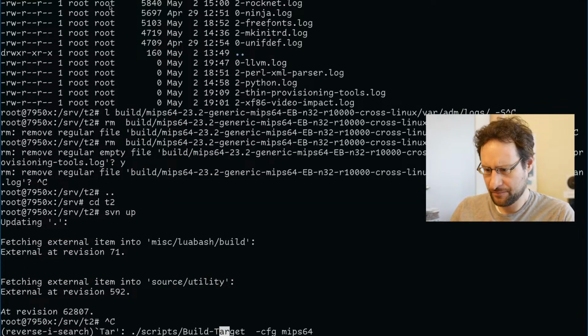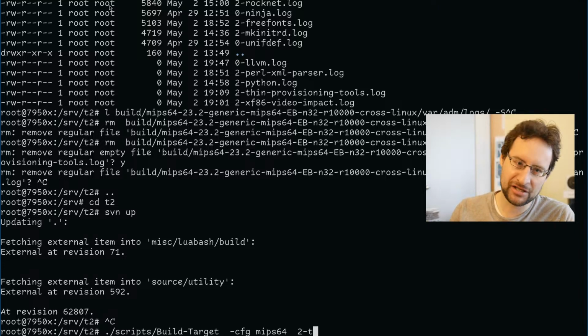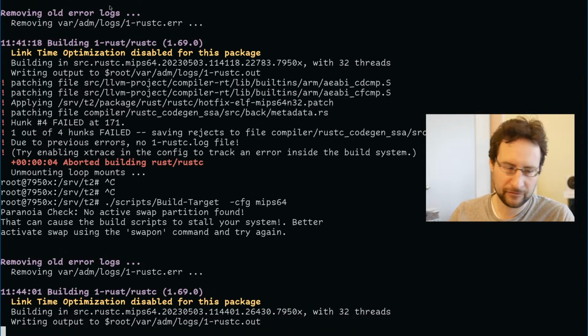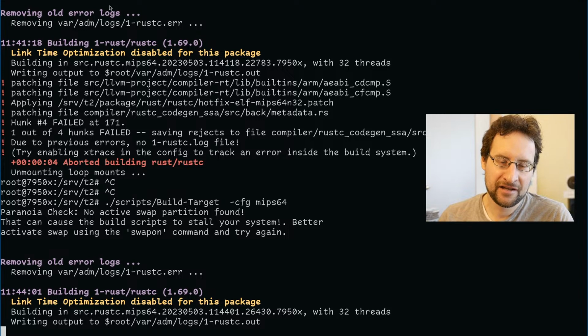Yeah, when this builds, the chances are probably 50-50 that this just works. Thin provisioning tools. No, I don't have Rust yet, I just wanted to type that already. But that would of course be the next thing, that this also works. I mean, we are obviously not yet running Firefox, where we would need Rust.